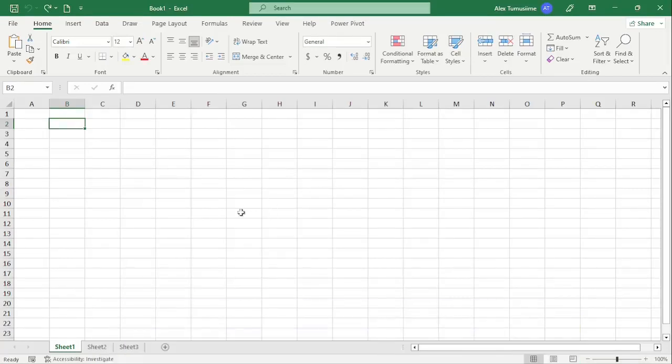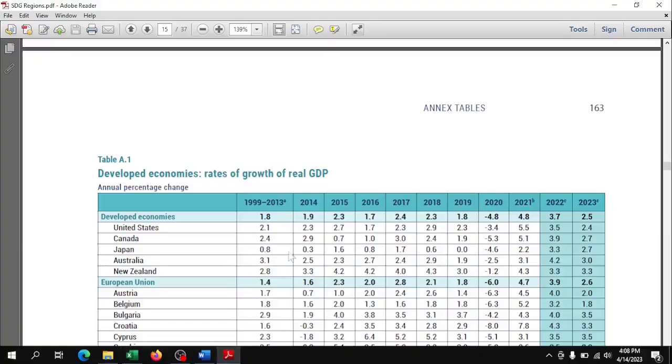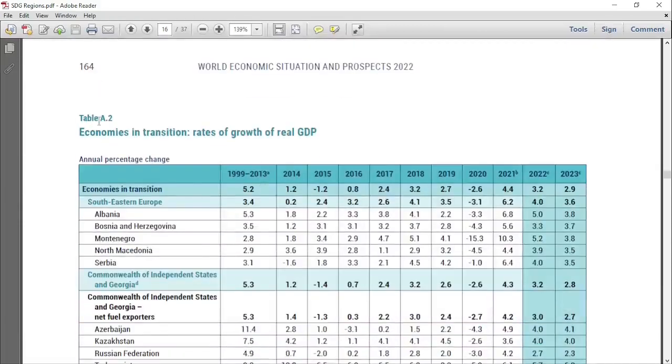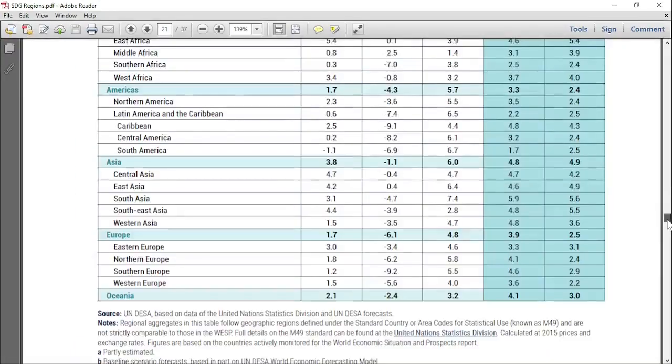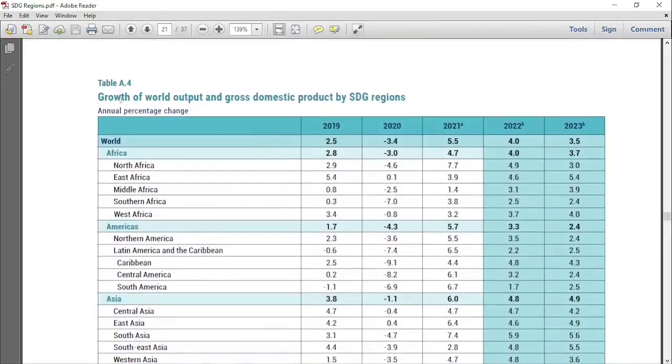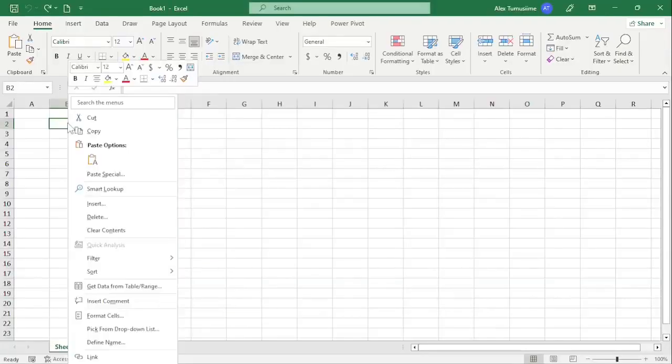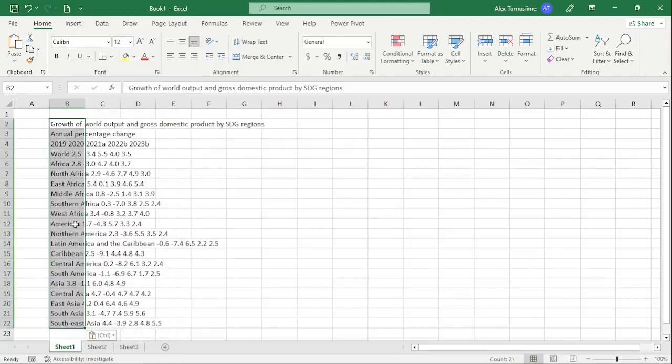For instance, if I come to my PDF document and try to copy the table directly to Excel, I'm interested in table A4. Table A4, this is the table. I try to copy it together with its heading. I right click and copy, come to Excel, and paste it directly. Here you can see that it has pasted the table in one column, and sometimes it can paste it in one cell as a single line. And this is not the format I'm interested in.